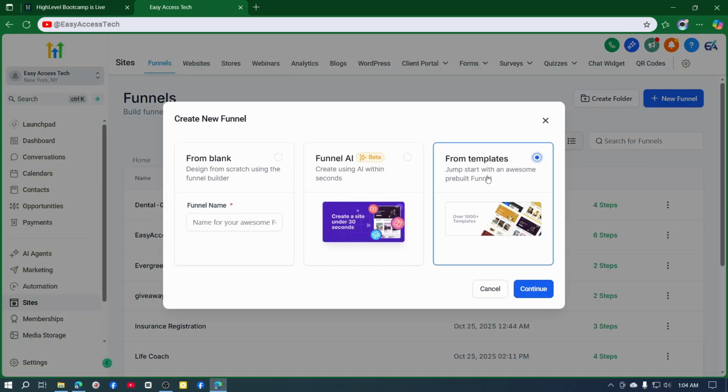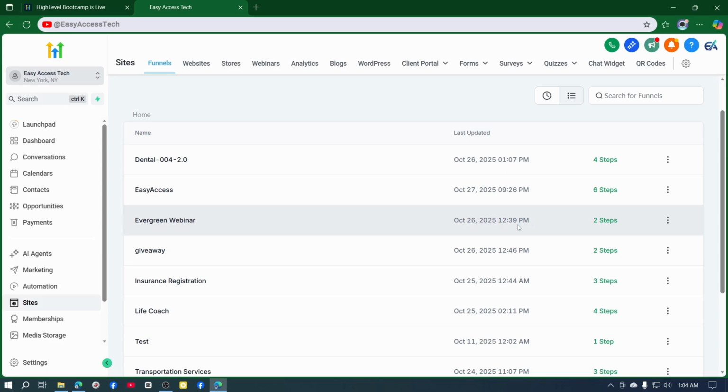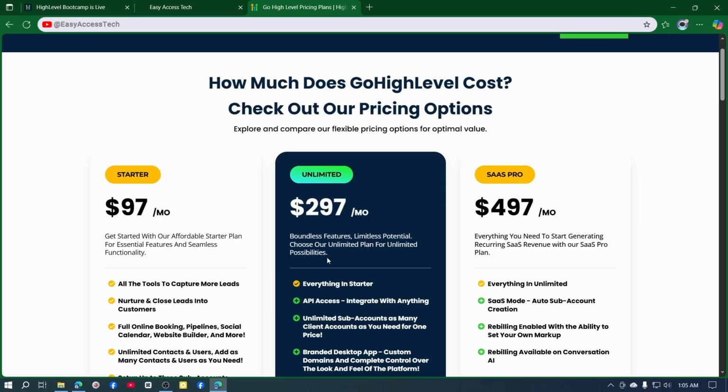Now let's talk about suitability. Templates and snapshots are perfect for busy agency owners, coaches, or entrepreneurs who want to leverage GoHighLevel's power without spending days learning every feature. It's also great if you manage multiple clients and need repeatable systems that can be deployed quickly. Pricing wise, these features come included with your GoHighLevel plan, so you don't have to pay extra. Considering the time and the headaches they save, the value is huge.